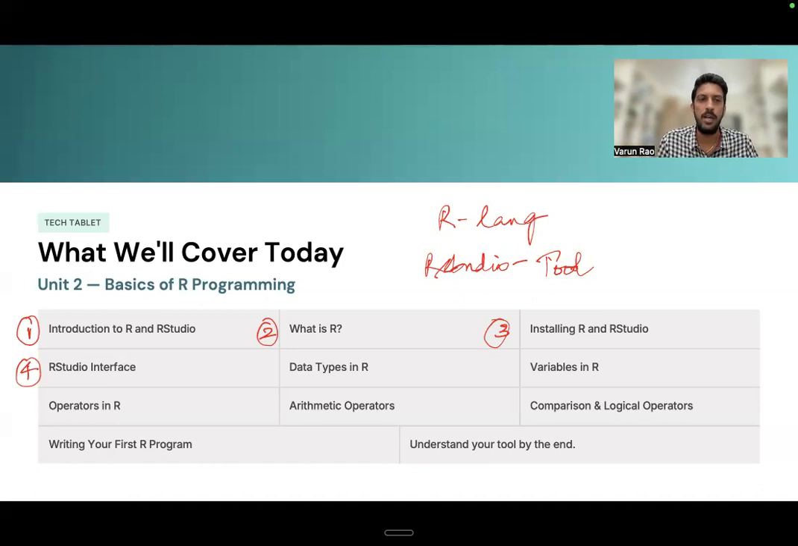So we would be working on the RStudio interface first. Then we would be understanding what is the screen, how does R look like, what are the different parts of the screen. So if this is your first time that you're learning R, then you don't have to worry. I've got you covered.